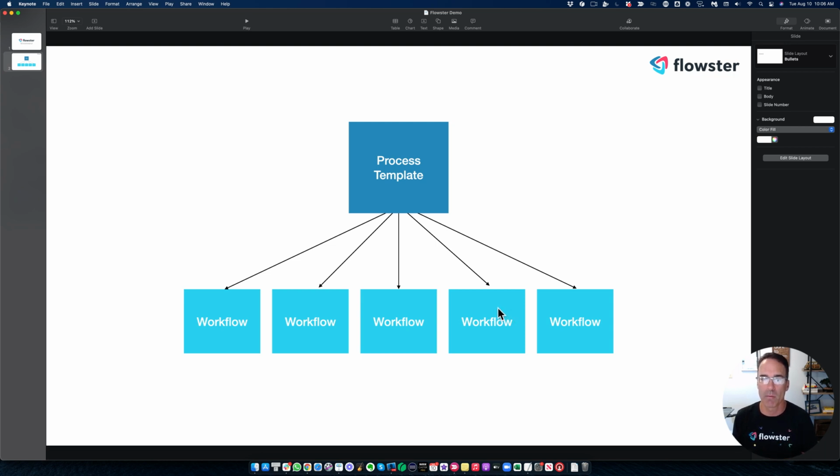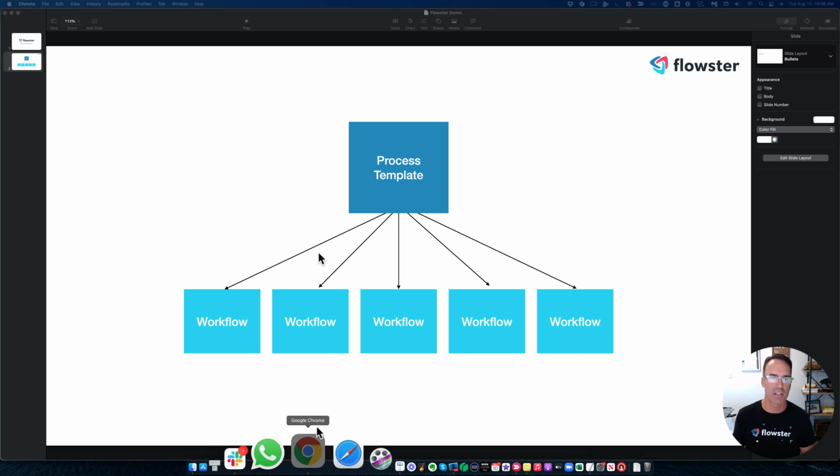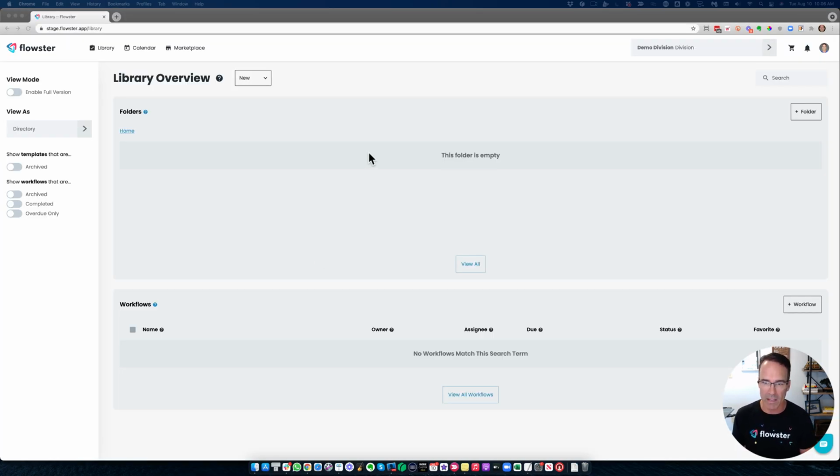A little later in my demo, you're going to see why this relationship between processes and workflows is absolutely golden with respect to making sure that your company is run efficiently and that you can delegate work to multiple people on your team, and they can have different deadlines and so forth. So with that said, let us dive into the actual software and show you around.